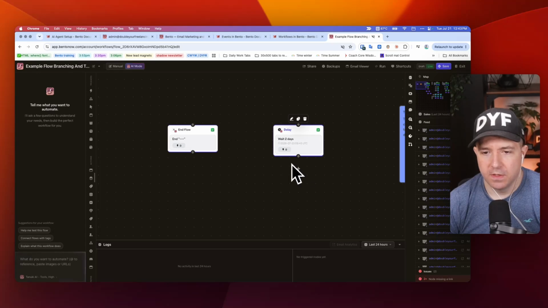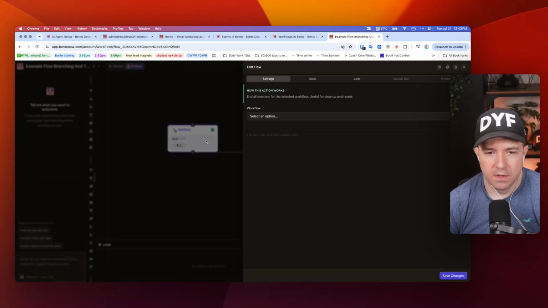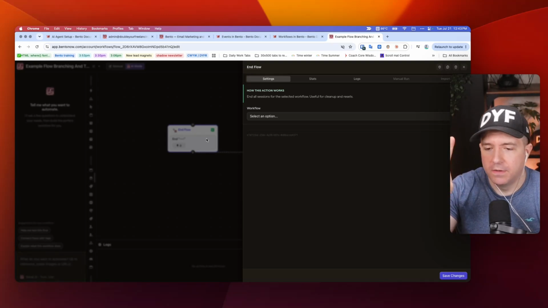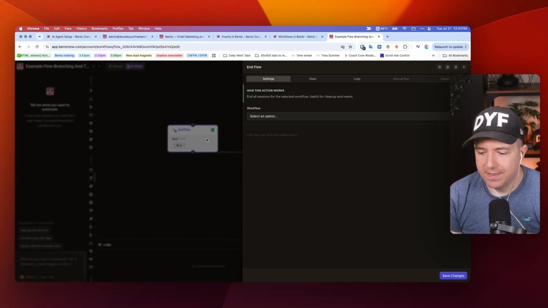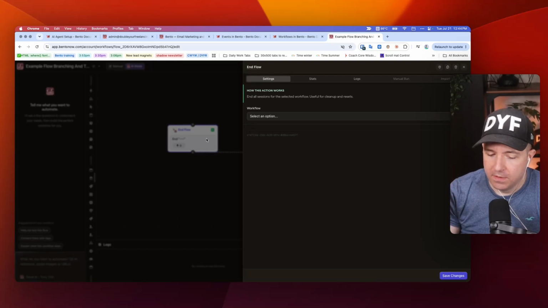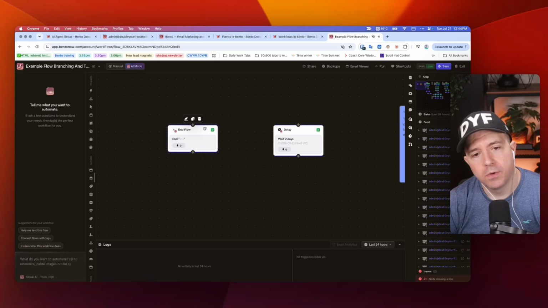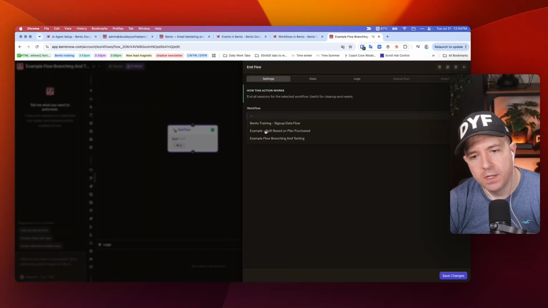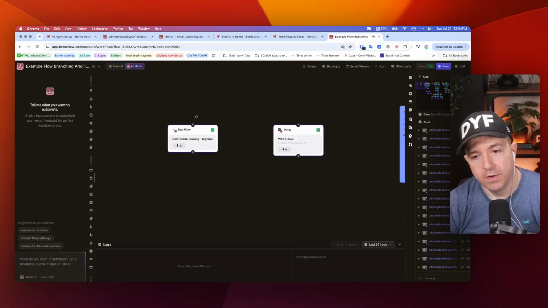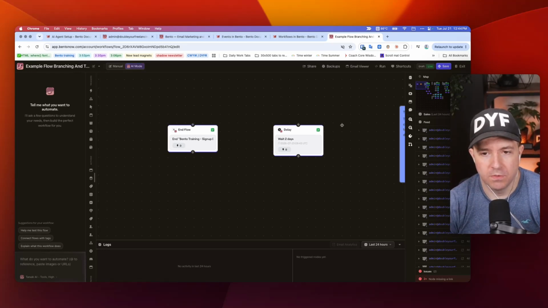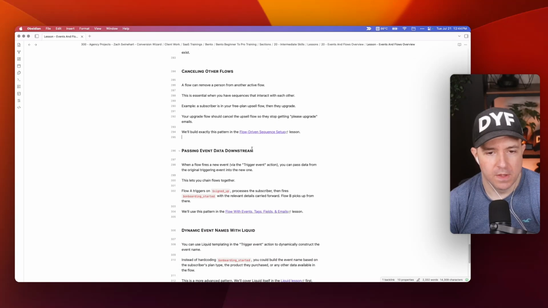If you had this and somebody bought during that 2 days, and let's say that flow is called abandoned cart flow, and then you're over here in the product purchase flow, you can, from the product purchase flow, choose the abandoned cart flow in the end flow, and you can actually kill that abandoned cart once they purchase, which is really useful. So instead of them waiting the rest of those 2 days, they'll just cancel it. So that's a nifty thing.